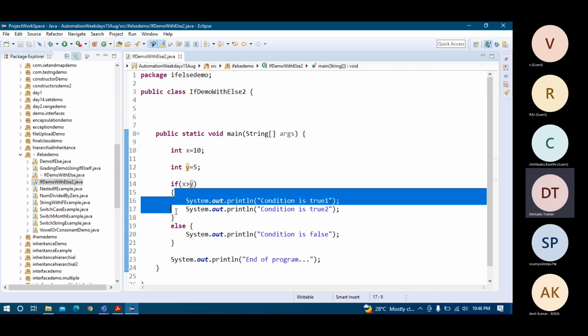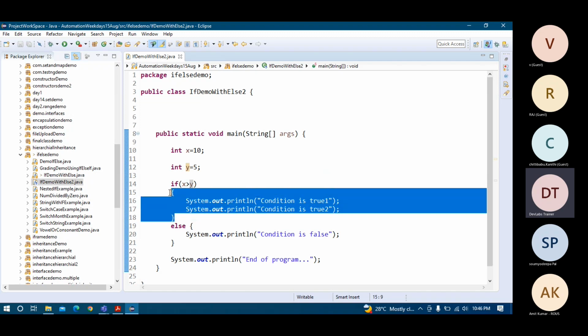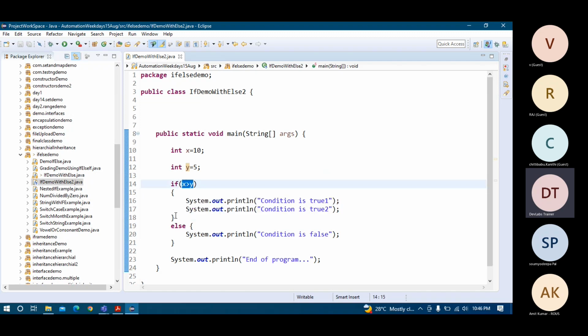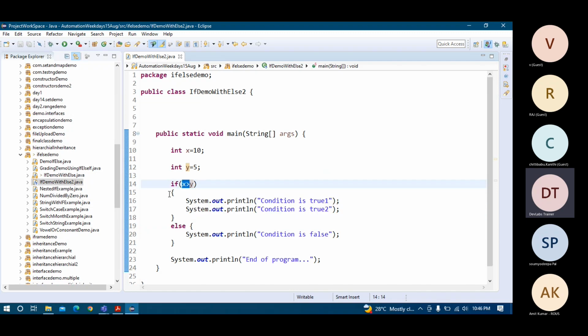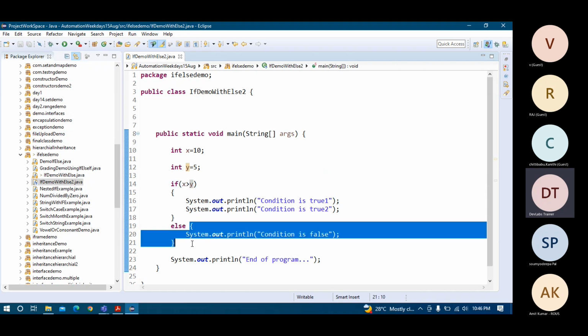So this is the true section. Means if the condition is true, this is the condition. If the condition is true, then this part will be executed. If the condition is false, then this part will not be executed, it will come to the else part, and this part will be executed.